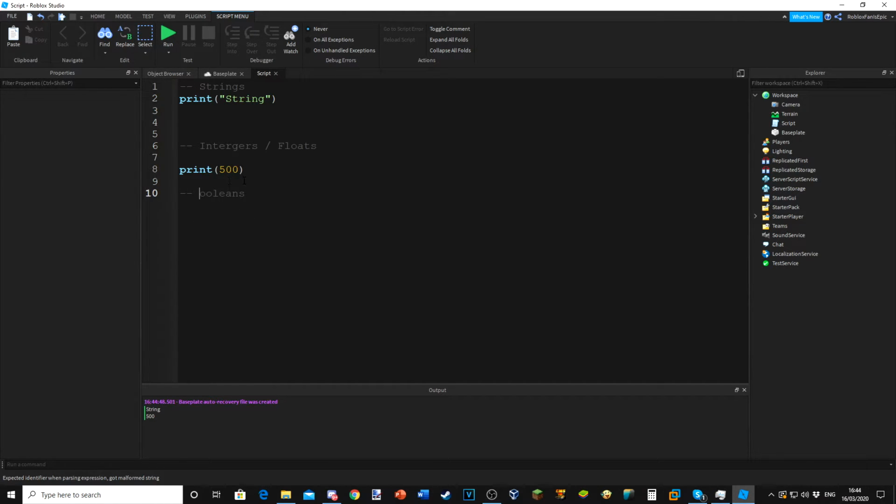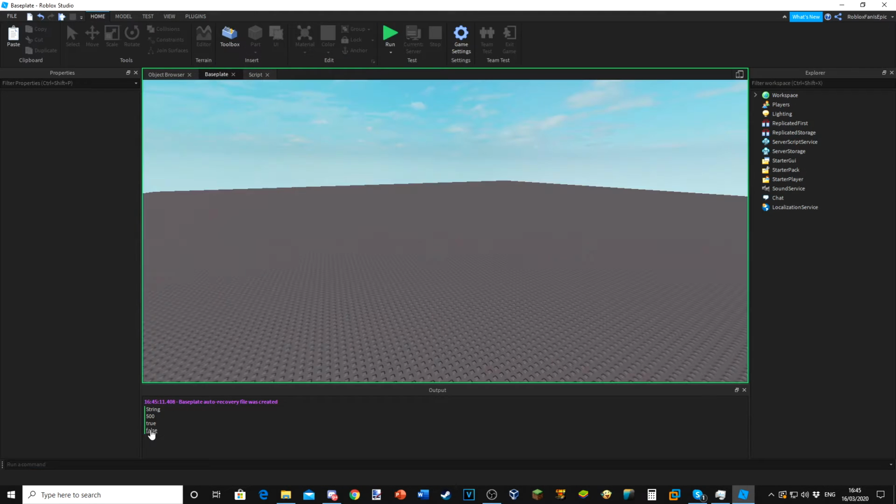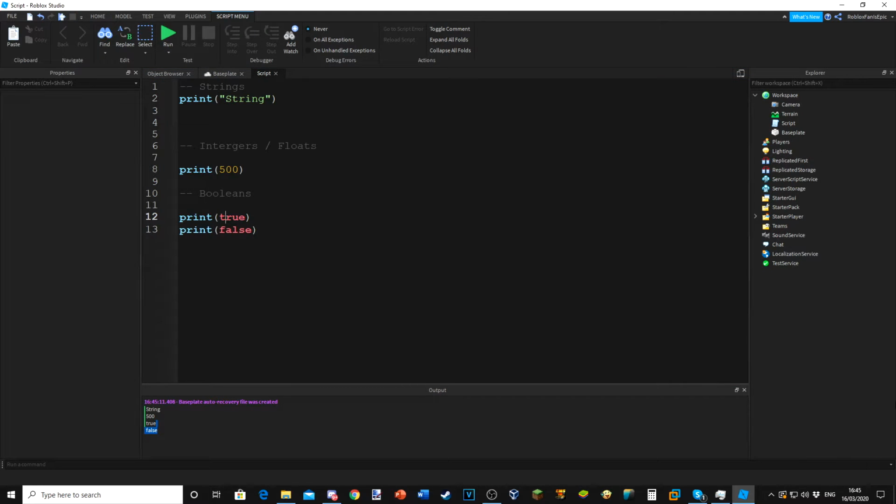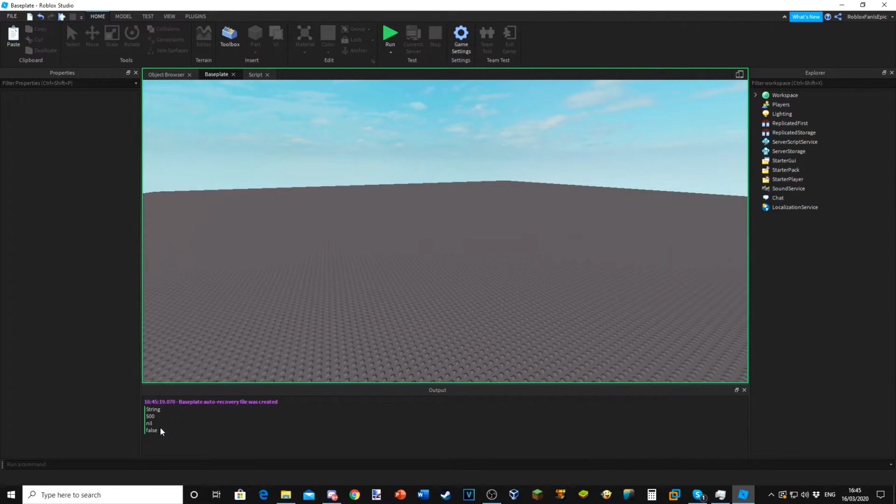Right, next is booleans. A boolean is basically a true or false value. So you can print true, and print false like that without quotations, and look what will come out. Or print true and false like that. So yeah, it's just true or false, and you can't do capital letters as well. If I do that, that'll give me an error. Yeah, actually I'll print out nil.